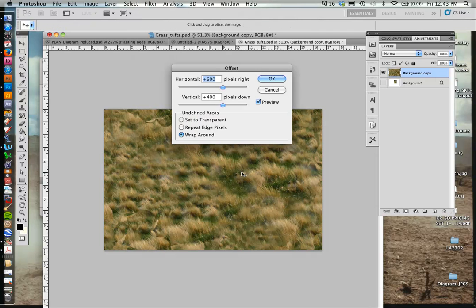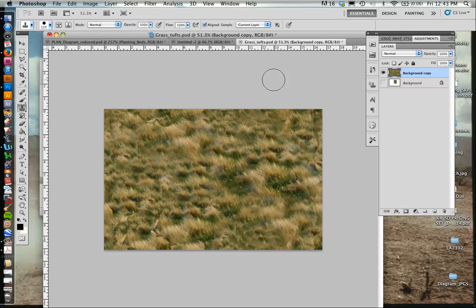Hopefully it remembered my settings. I hit OK. It just flipped it back to where those other corners were the center. And does it look okay? Good. The only reason this would look bad is if I accidentally clone stamped along the edges and messed it up a little bit.